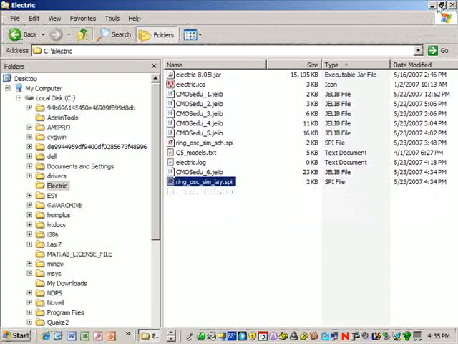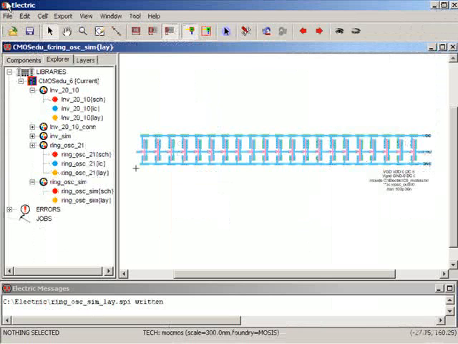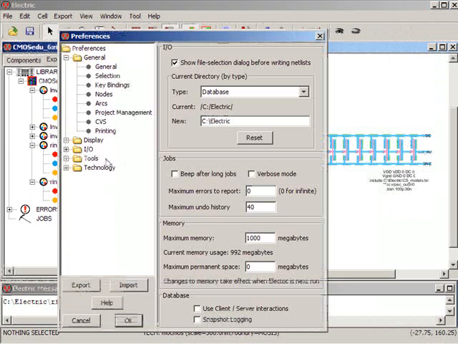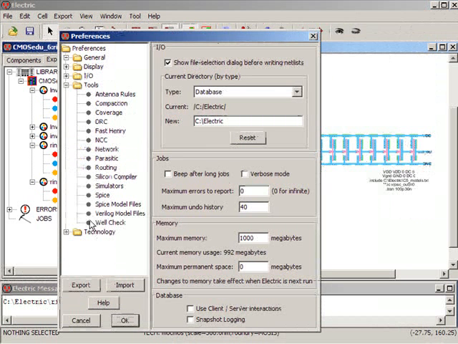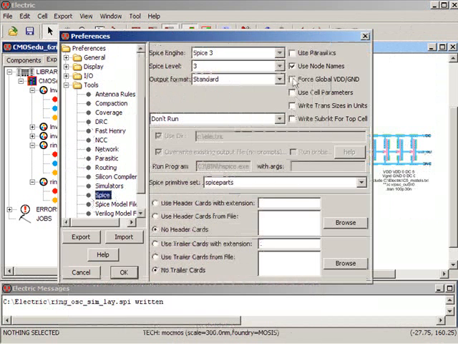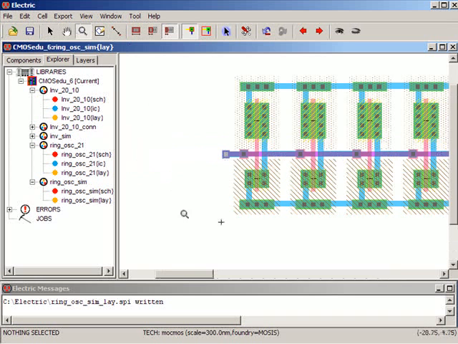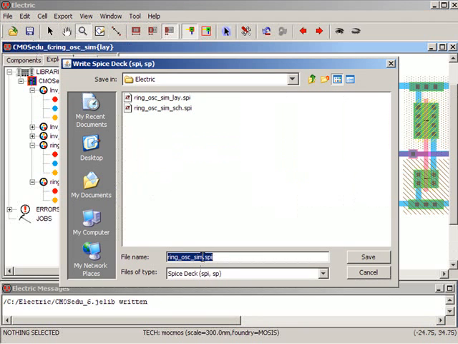I can make it even worse or even better depending on your perspective. I can lower the oscillation frequency even more if I go back to my preferences and my tools, and it is Spice, and I use Parasitics, which then will include all the parasitics of the metal, capacitance, substrate, etc. Let's take a look at that. You can see the metal there. And then I can generate the Spice netlist.